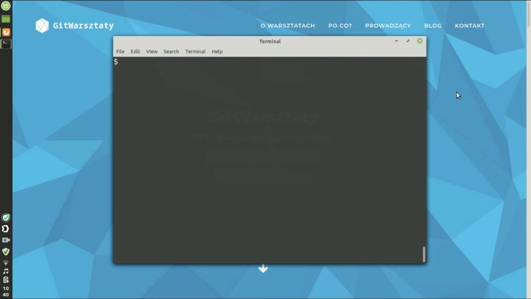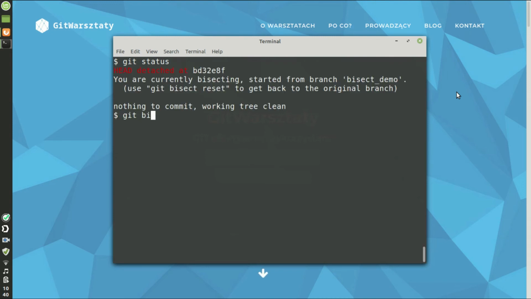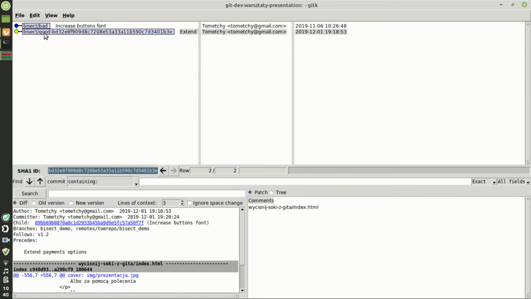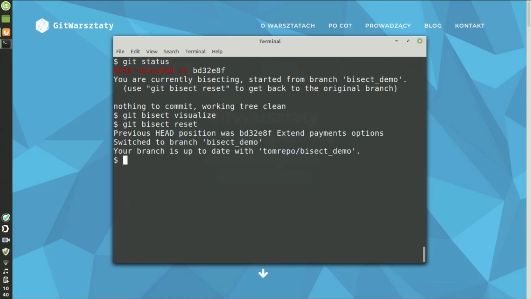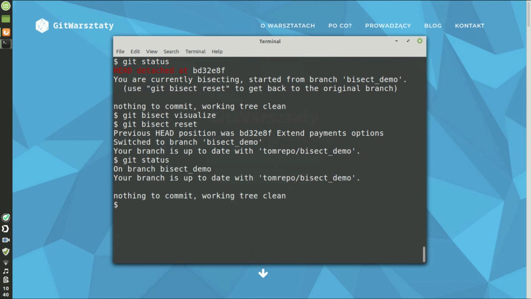Despite the fact that we found the commit which introduced the bug, we are still in bisecting mode. We can check it with git status or with Git Bisect Visualize. We are on the commit just before the one which introduced the bug. To stop bisecting, we need to write Git Bisect reset. And now we are at the commit which was chosen before bisecting.